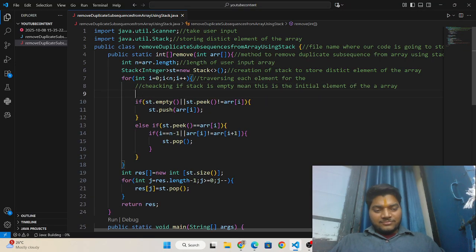Okay, checking if a stack is empty means this is the initial element of the array. If the stack is not empty, if there is an element in the array, then we need to look at the top element and the current element of the array.